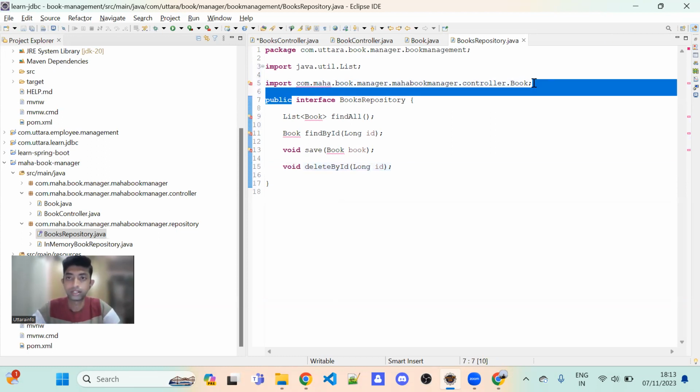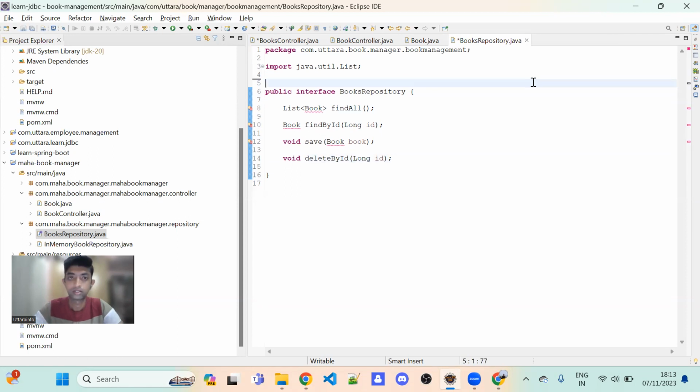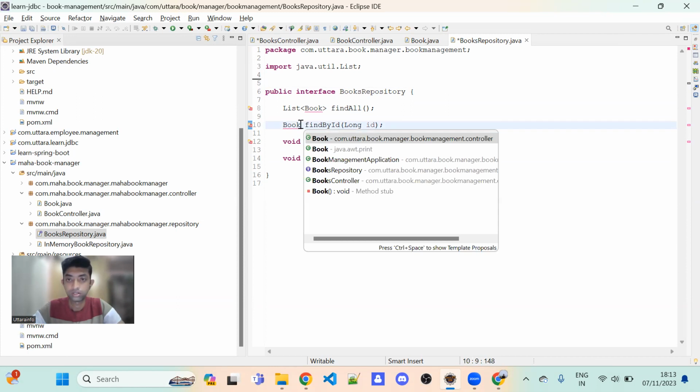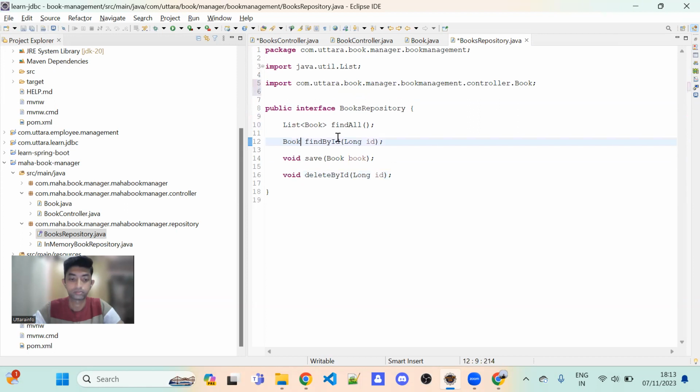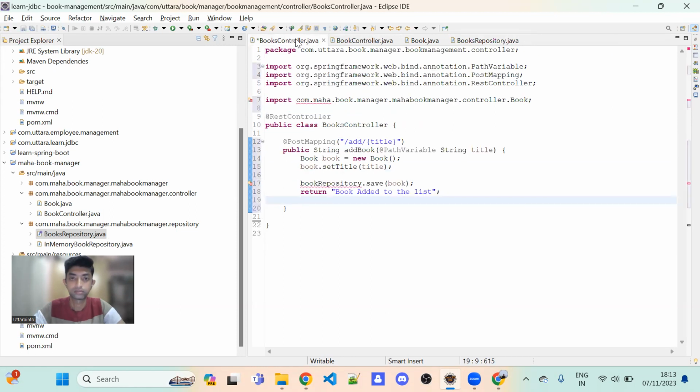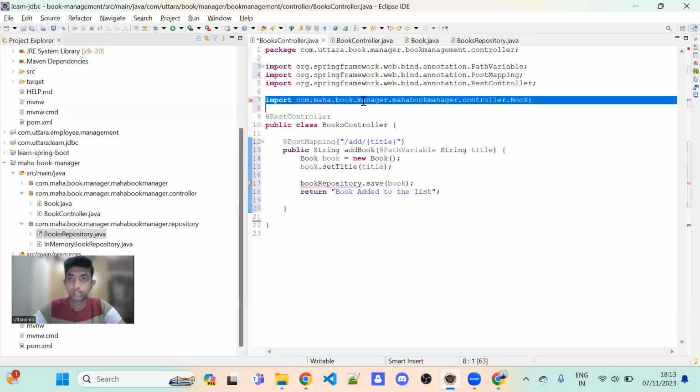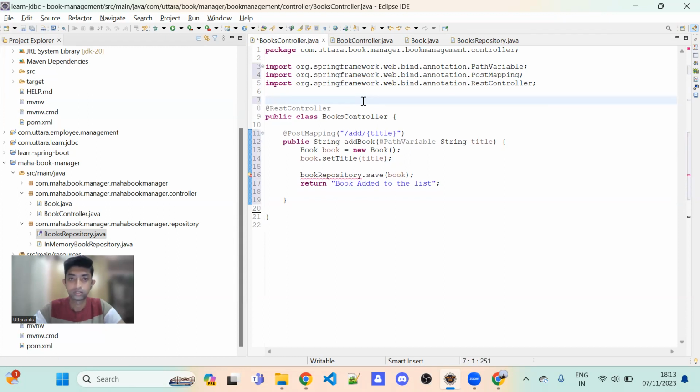So this one I delete. This is the book management controller. Enter. So we save this and let this be there. So I'll delete this. Okay, since it is in the same package, we need not import it, and we have to import this BooksRepository.